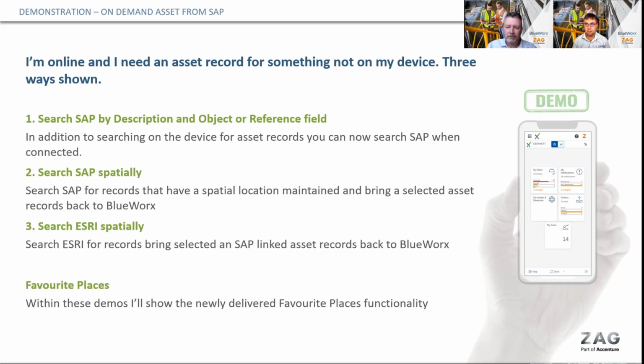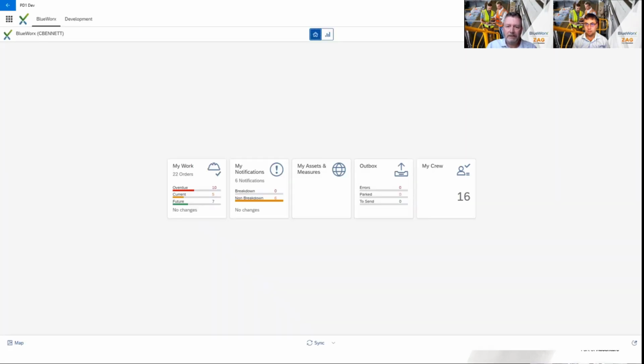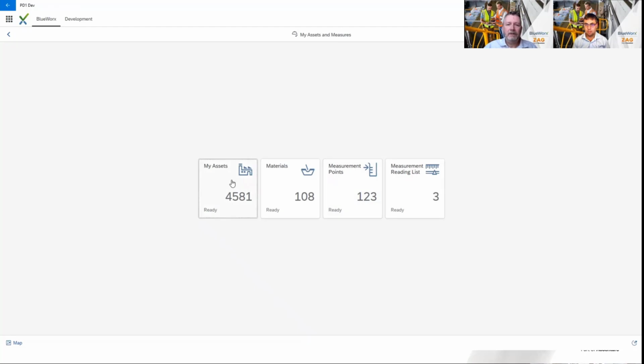I'll just switch over to BlueWorx and we'll take a look at this. So this is a little bit of an updated UI. It comes with a later Fiori release, and this is the release that we're moving to. And I'm going to go into the assets area, look at assets.